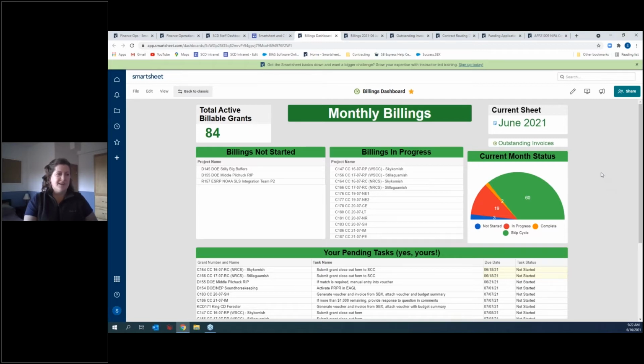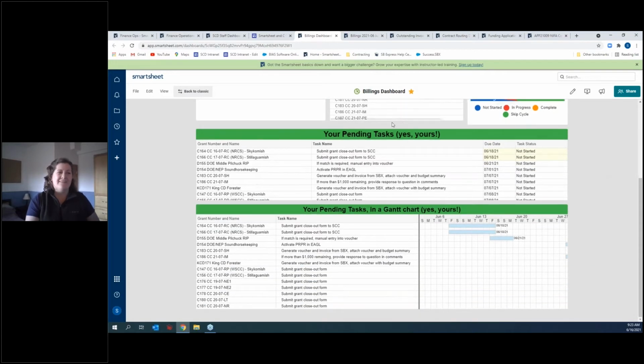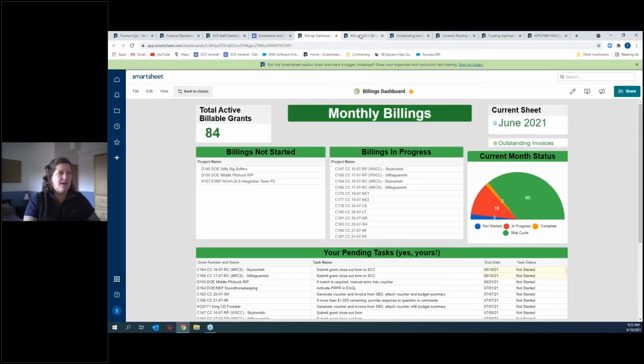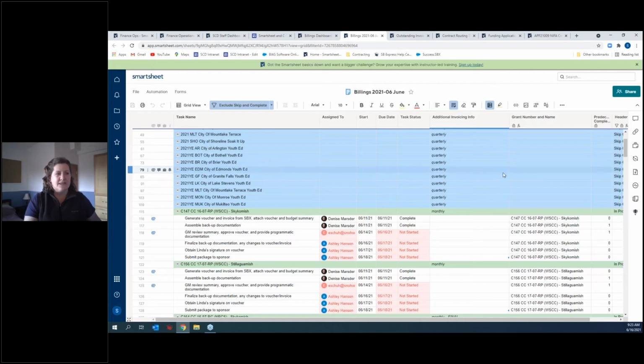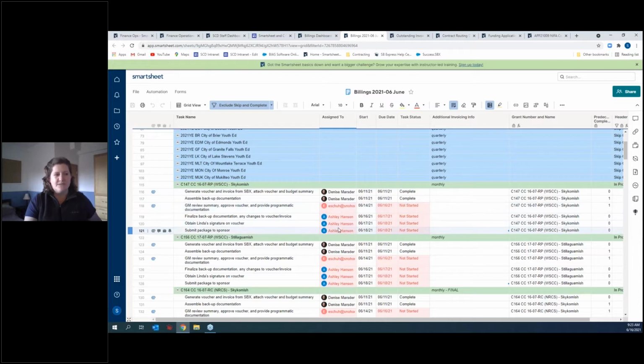This dashboard gives each user a glance. Down here, I have pending tasks for people, including a Gantt chart. And these reports are set so that each user sees what is actually assigned to them, which, after I had several questions, I added the "yes, this is yours" to it. For each month, we have an individual sheet that looks like this, where we have each of the tasks related to each of our billings and the person who's assigned to them, a start and end date so that we can create a Gantt chart, and status.